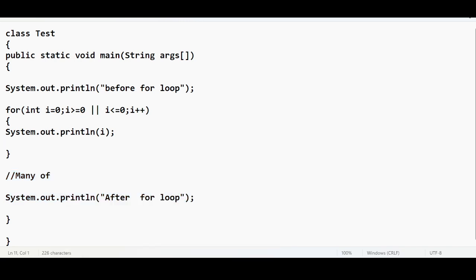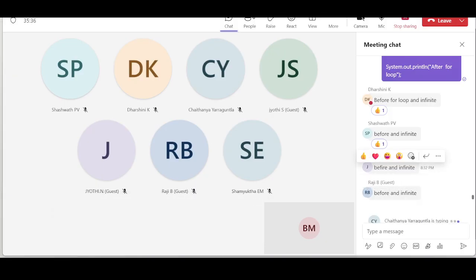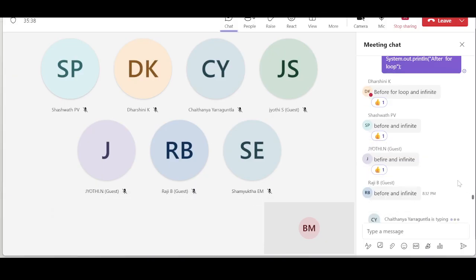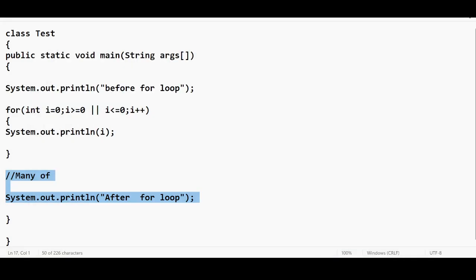Are you getting my point? So that's why this knowledge is very important while developing a for loop. It should always be a finite one. By any chance, if you develop an infinite for loop in any big application, after the for loop there will be many instructions that will not get any chance to be executed. Making sense, everyone? Chaitanya, Raji? Right? So now a few more examples we will see.